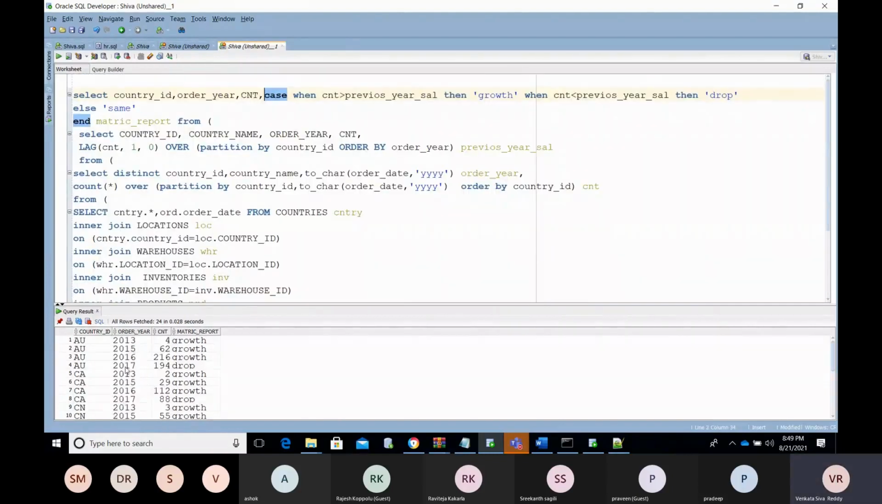Now you can compare. So 4 to 62, there is a growth. 462 to 216 growth. 216 to 194, drop. Got it? You need to compare like this. This is called the operational reports. One type of report I have explained now.